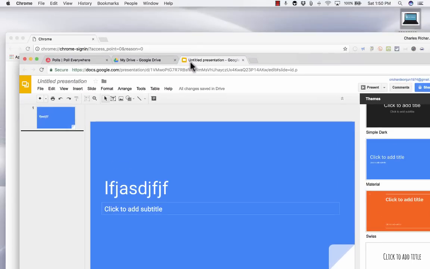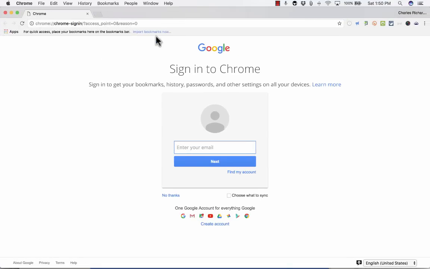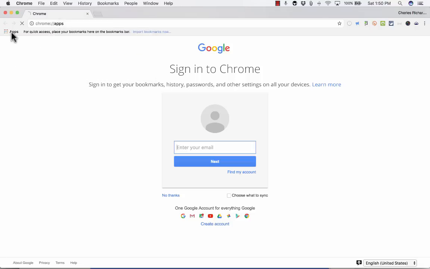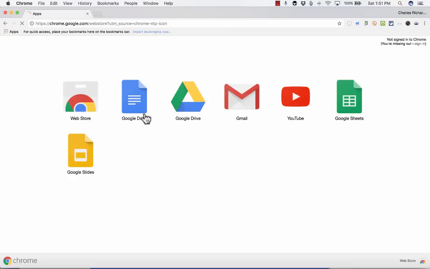So I'm going to just go to a new browser window. You probably don't need to do that. You could just open a new tab and do it. But for me, I'm going to do it this way. And here in the upper left, I see the app symbol. If you don't see it there, you should go to View, Always Show Bookmarks Bar, make sure that's checked. But I'm going to click on Apps, go to the Web Store.